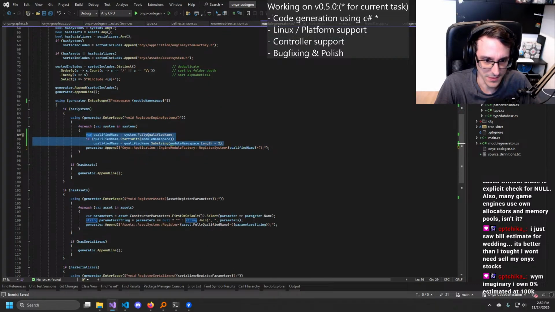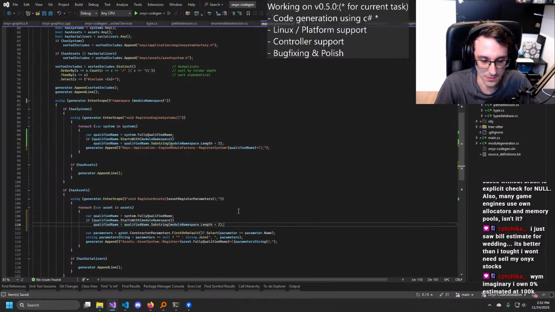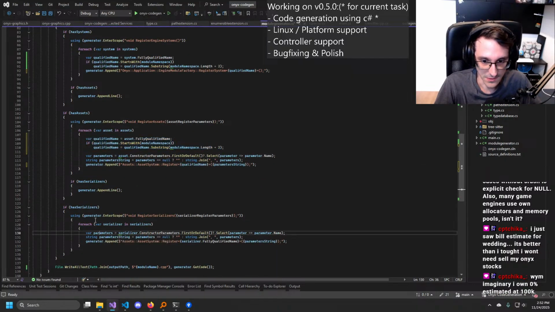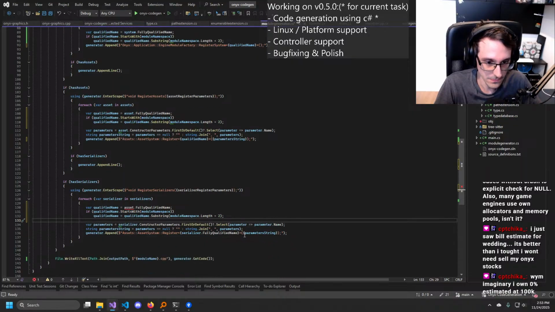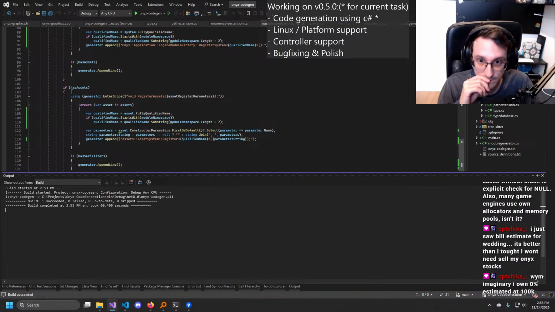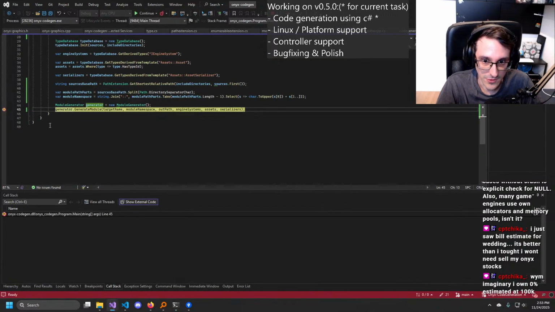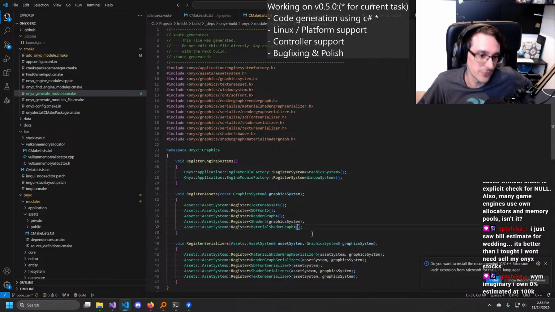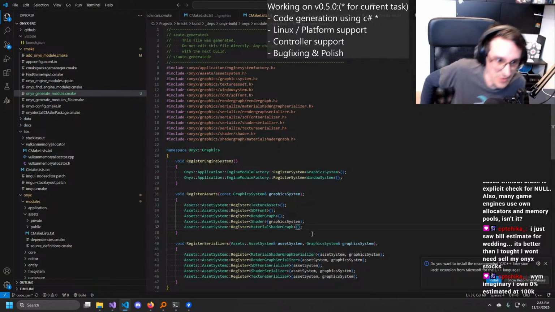This is for the systems. We do the same here for the assets. A helper function probably for this would be nice. We will do that when we clean this all up. So that should now hopefully produce still the same thing, but we got rid of all the unnecessary namespaces.